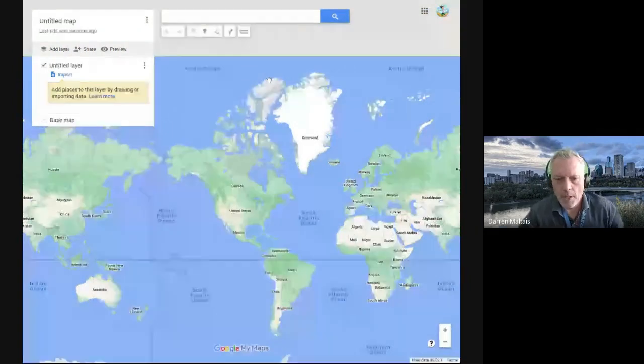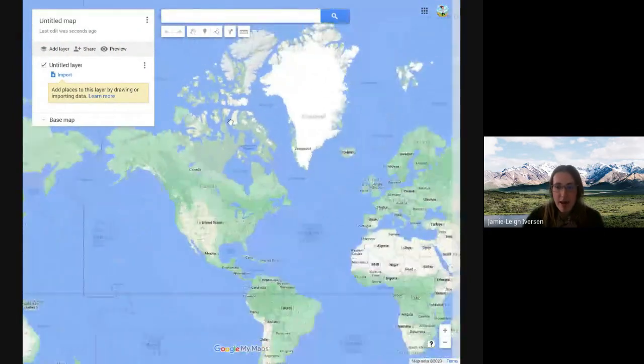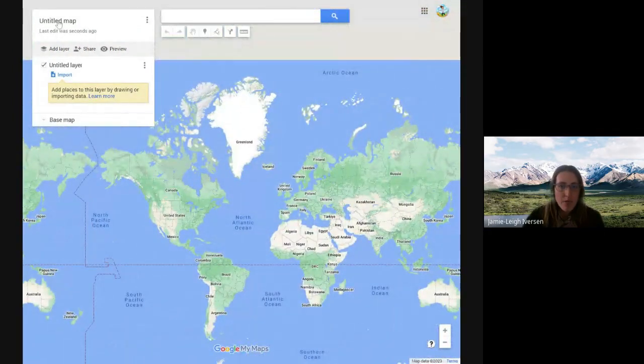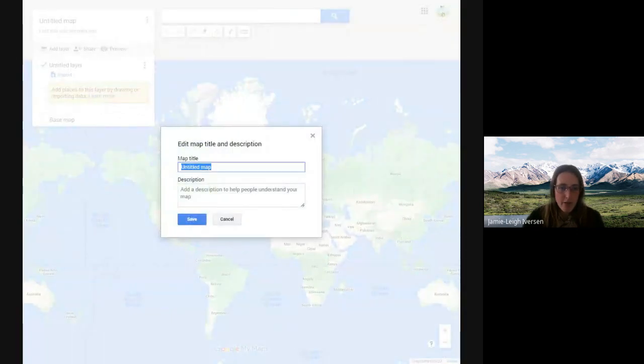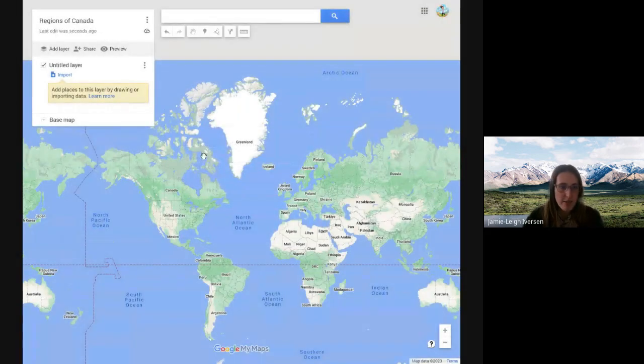Perfect. And you'll see that same map that Mr. Malte was showing you. We want to title it because untitled maps are no good. So we're going to call this Regions of Canada, and we're just going to save that. Now we know what it is. So when we go back to our drive, we can actually find it again.